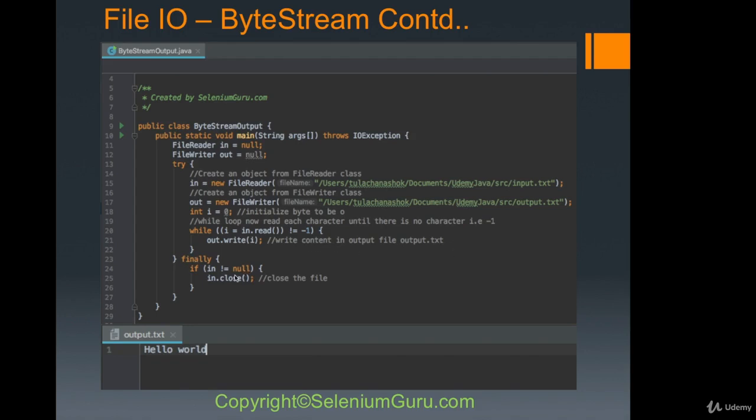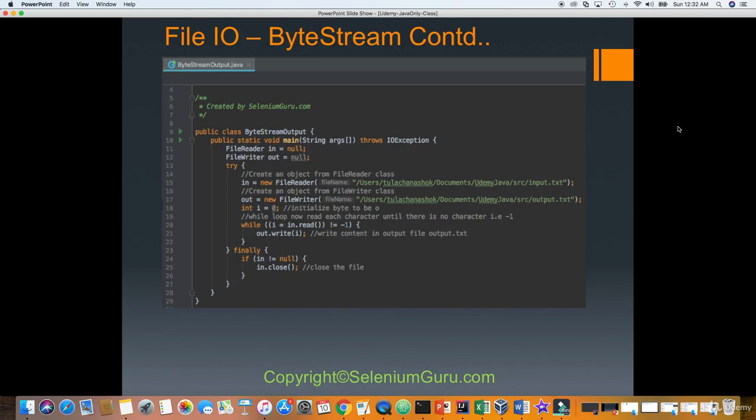Last one is finally. If in is not null, I want to close that file. Once I'm done, I want to close this file, so I'm going to check in is not equal to null and close the file. That is how you can use file reader and writer to read and write the file. I read the file using this file reader, then I have this file writer out object, and I'm reading from input.txt and writing into output.txt. So now you understand the concept of file reader and file writer.